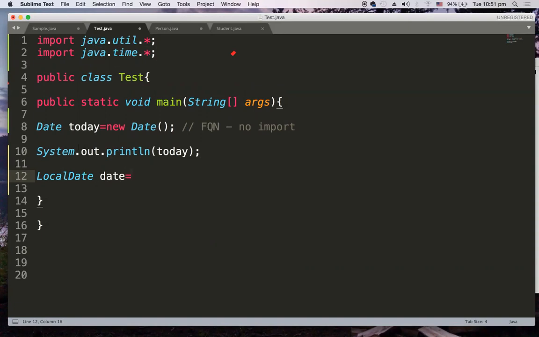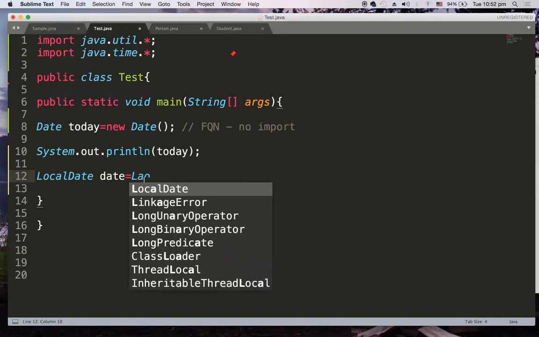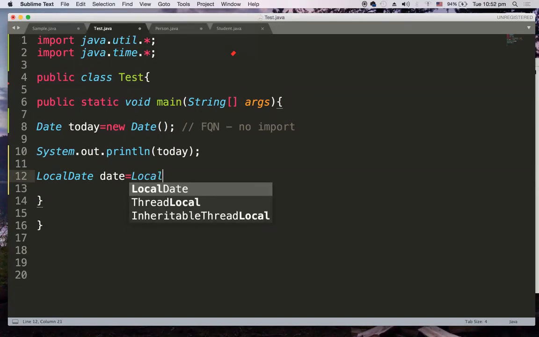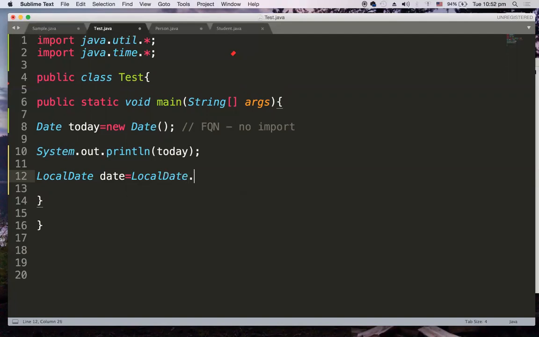And how to create this object? This is something different. LocalDate date = LocalDate.now(). I just want to print today's date, so I'm saying LocalDate equals LocalDate.now(). Now what is the current date is what is going to get printed. So let me print that one.